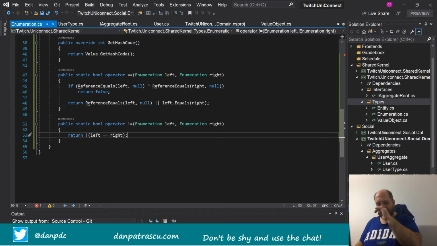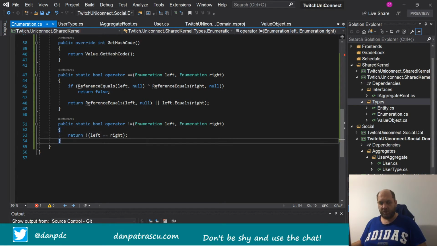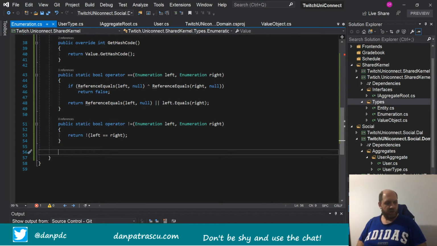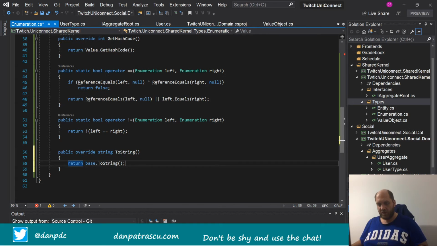One other thing that just came into my mind right now, another override that we want to have here is the ToString. So public override string ToString, and the ToString method we should simply return the description of the enumeration. In this case, we also know how to show this as a string. Okay, so yeah, that would be it, I guess, for the enumeration.